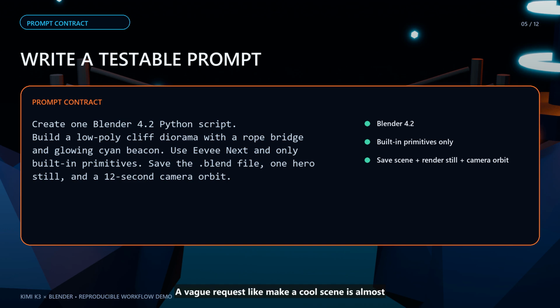A vague request like "make a cool scene" is almost impossible to evaluate. The prompt should name the software version, the scene elements, the palette, the allowed dependencies, and the required outputs. For this demo, the contract is Blender 4.2, built-in primitives only, a low-poly cliff diorama, a rope bridge, a cyan beacon, Eevee Next lighting, a saved blend file, a hero still, and a short orbit animation.